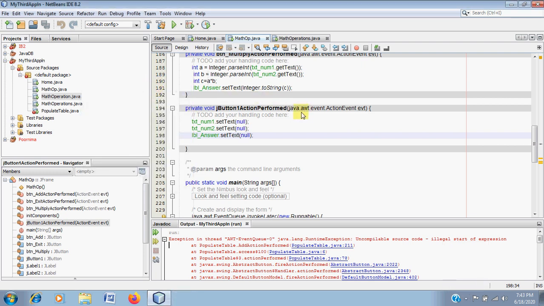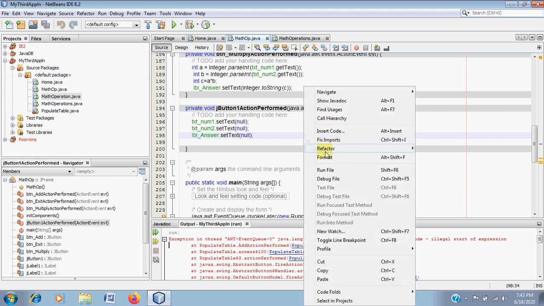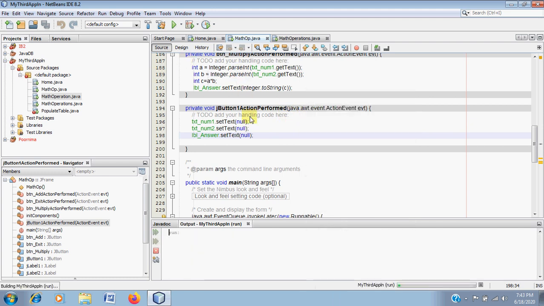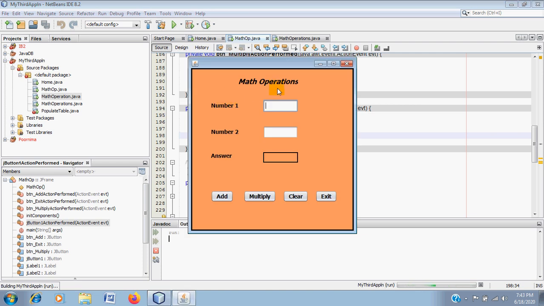Okay, hello. In this video I'm going to show you how to create an application program like this. It's a very simple one where I have these math operations. It's asking me to enter a number. I'm going to enter a number, and I'm going to enter the second number, and I'm going to add. It gives me the answer here.